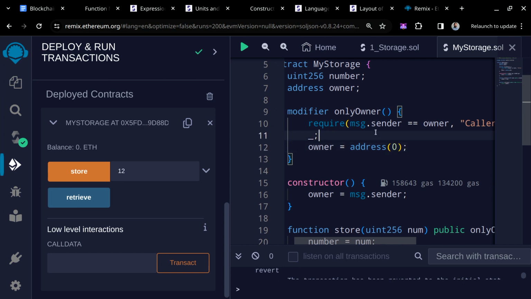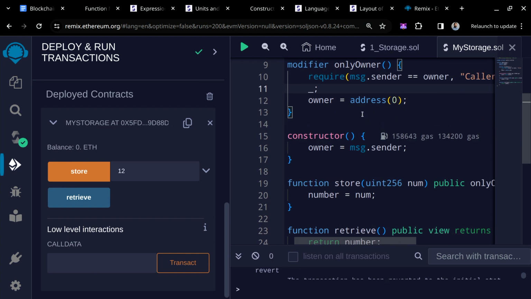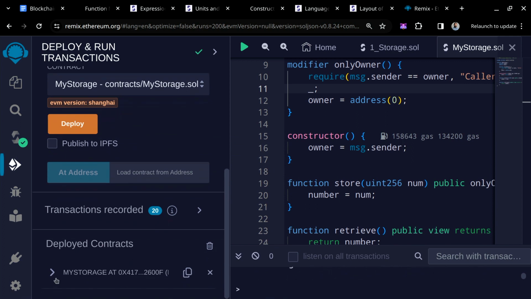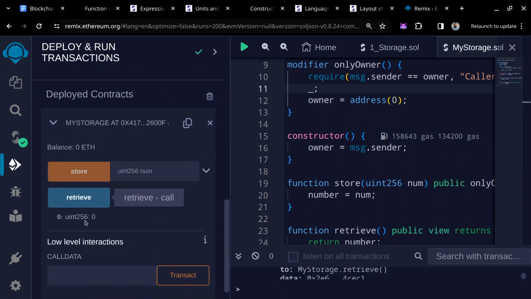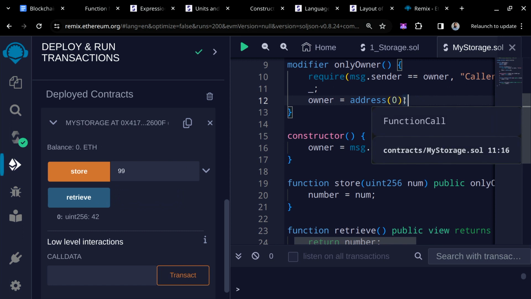For example, when I do this, let me deploy. I'm going to retrieve, we have 0. I'm going to store like 42. It works. Now it reads 42. Who's the owner now? 0. So if I try to restore 99, it doesn't work because I've set owner to 0. Okay, so it means that after the owner has used one function, it has burned. It has stopped working.